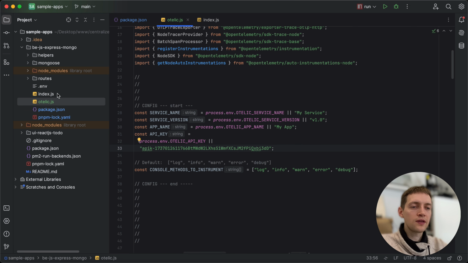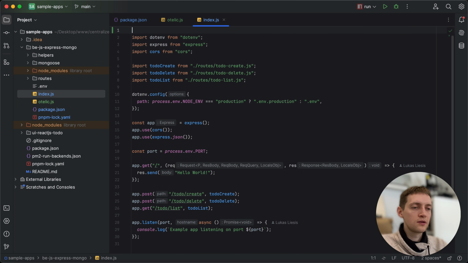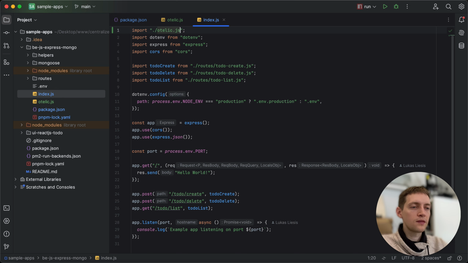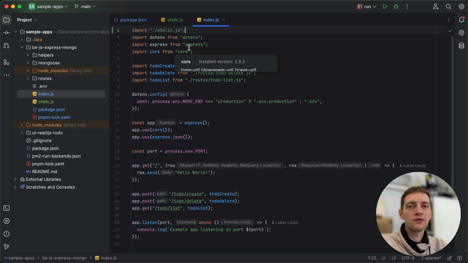And now the only thing missing is you have to include that into your application. So let's import it into the app. And that's it. Make sure that you are importing your instrumentation as the first thing inside your application, so the instrumentation would load first, and then the app.